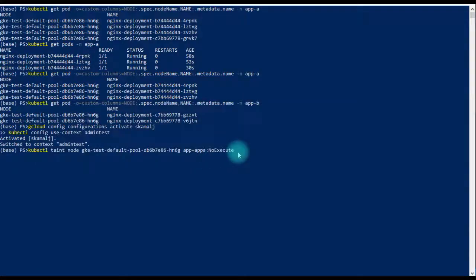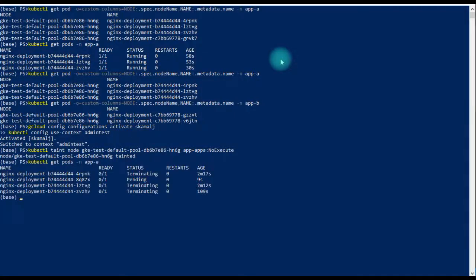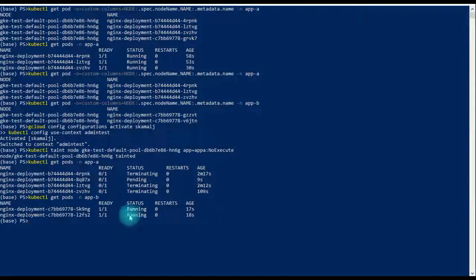Yeah, so the taint has to match exactly with the toleration that we'll define in our application. So now the taint is applied. Now the function of the taint is to repel any deployment which does not tolerate this particular taint. So you'll see that application A is being recreated and application B has started as well. So now let's look at where the pods are running.